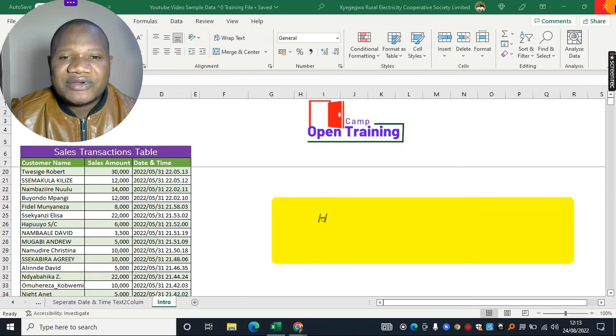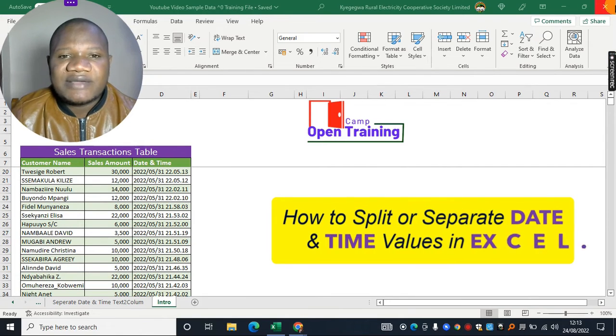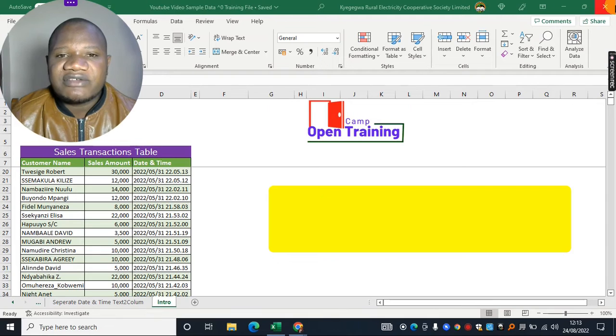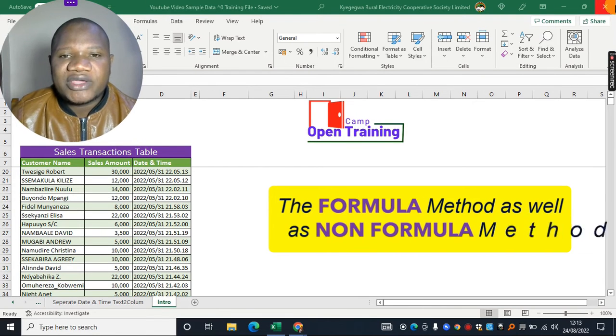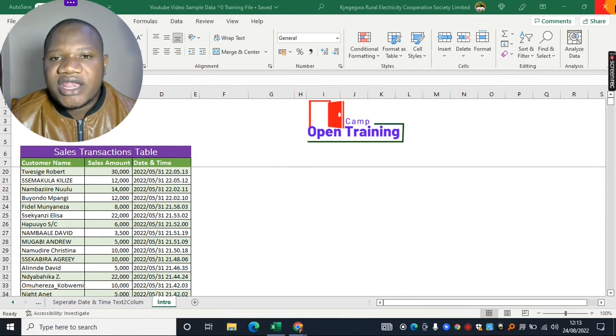Let me show you how you can separate date and time values in Excel, and I'm going to show you how to do that using the formula method as well as the non-formula way, and let us start right now.